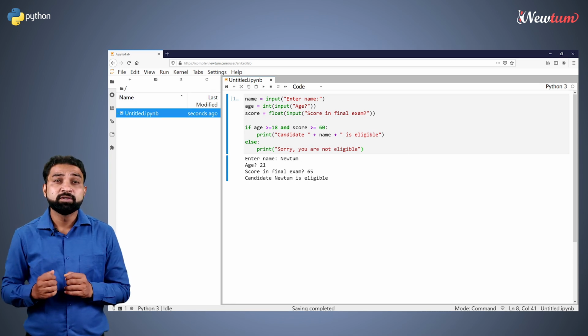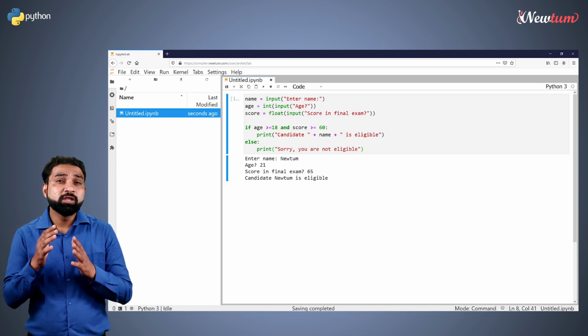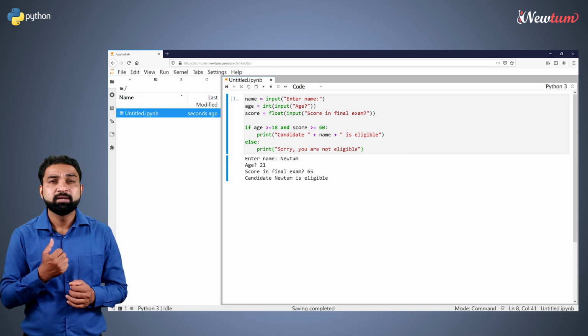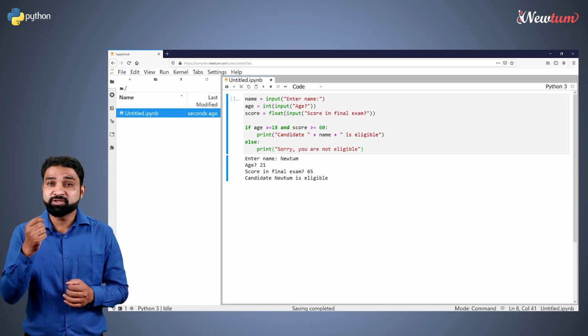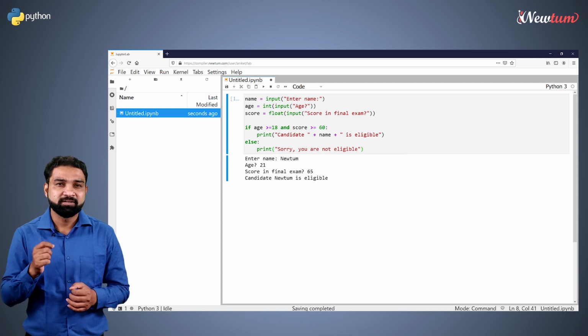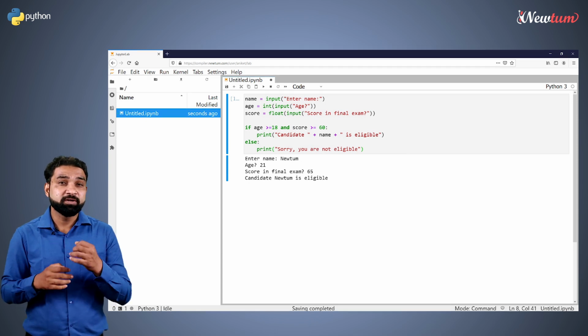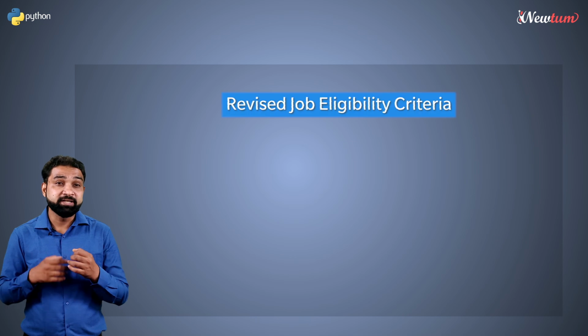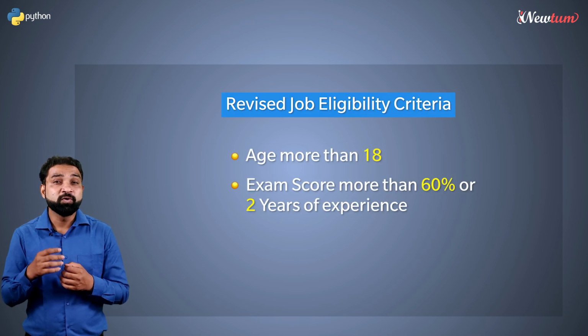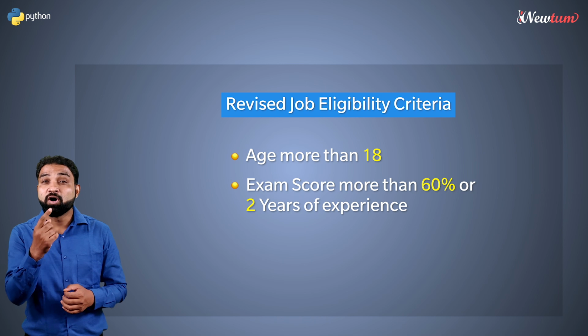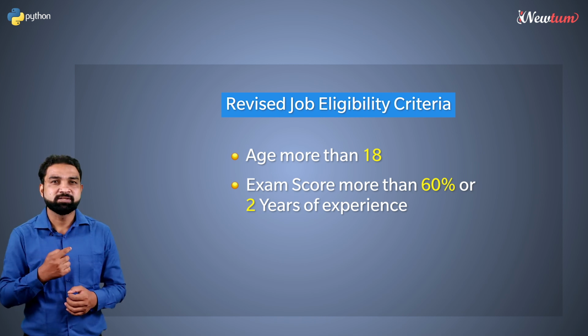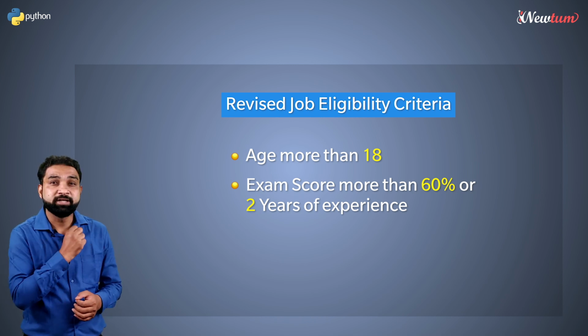After a few interviews, the company realized that all the applicants are above 18 and many have less than 60% score, but they are the right candidates. So, the company changed the requirement. Now the criteria is you will get the job if you have more than 60% score or 2 years of experience.